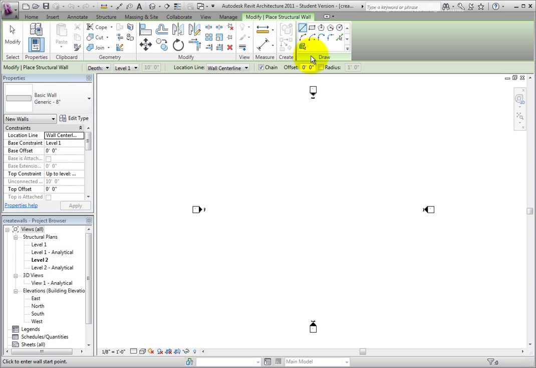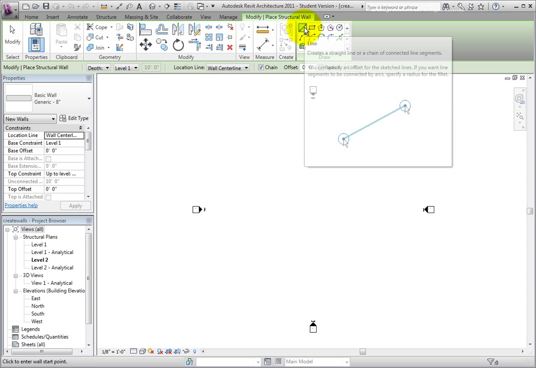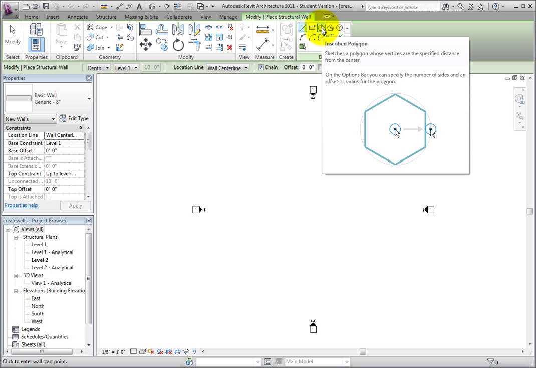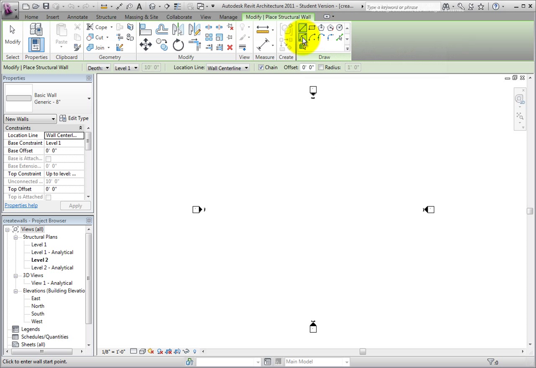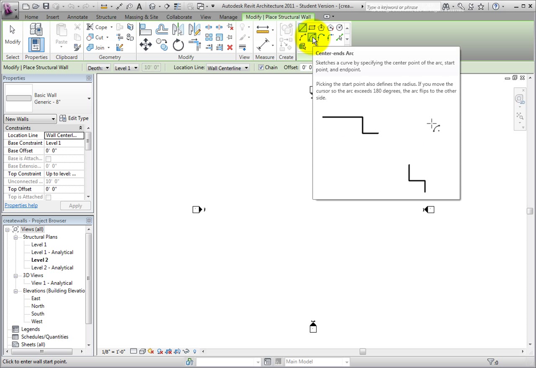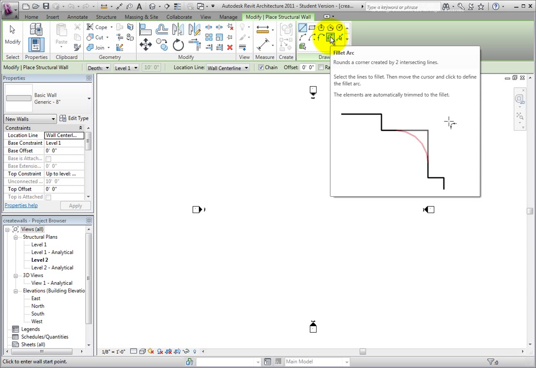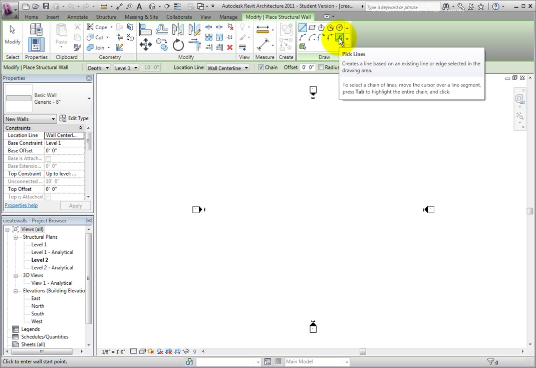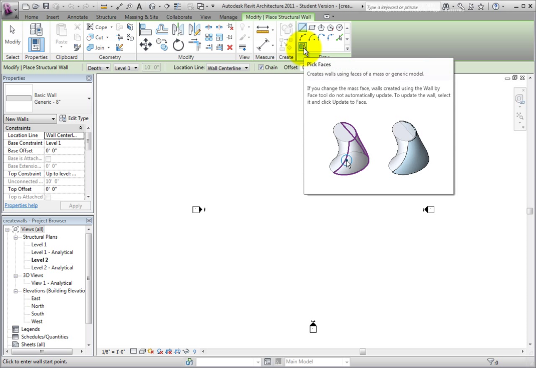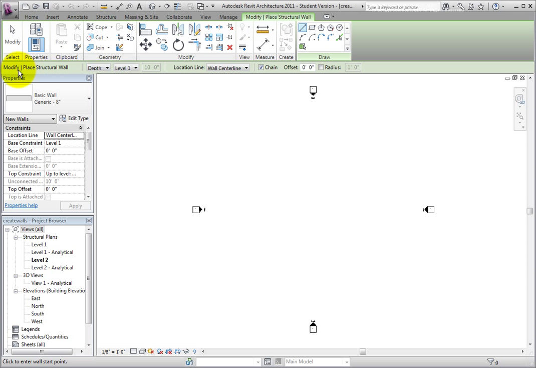On the contextual ribbon in the Draw panel, you can create walls using lines, polygons, circles, and arcs of various forms. You can fillet lines with an arc for wall corners if needed. And you can just pick on existing line work or mass or generic model faces in which to align with. On the Options bar, you have controls for specific placement of walls. You should pay close attention to these so that you can place your walls accurately the first time.